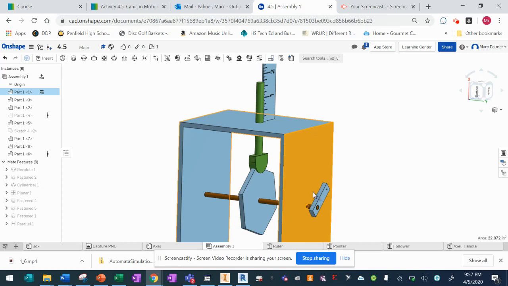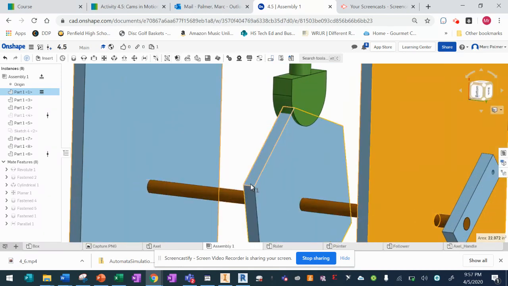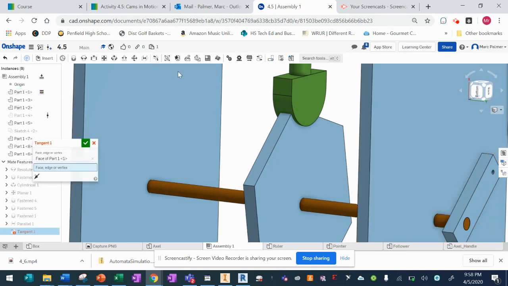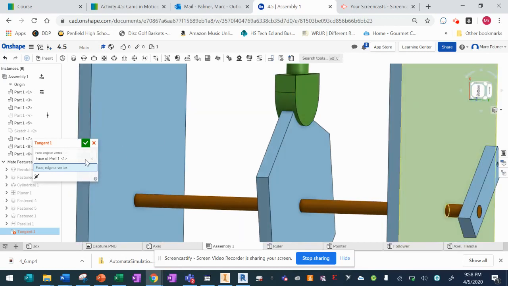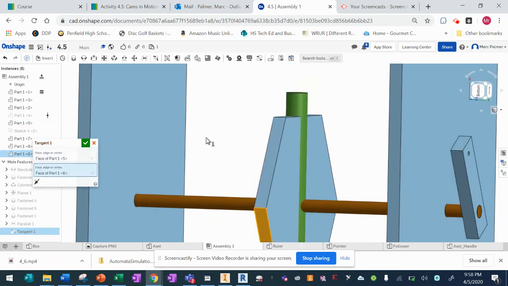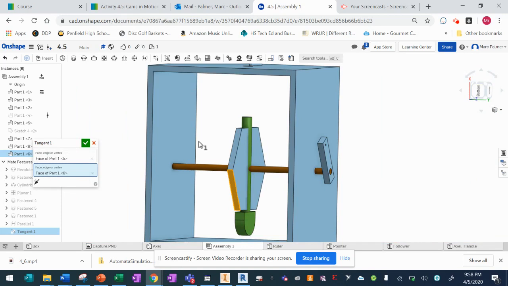So the final thing we've got to do is actually a tangent constraint. And I don't know how well this is going to work because of the sharp corners here, but we'll try our best. So what I'm going to do here is do a tangent, and I'm going to do, basically, let me undo that selection there. I'm going to do this round surface of my follower with this edge of my cam.